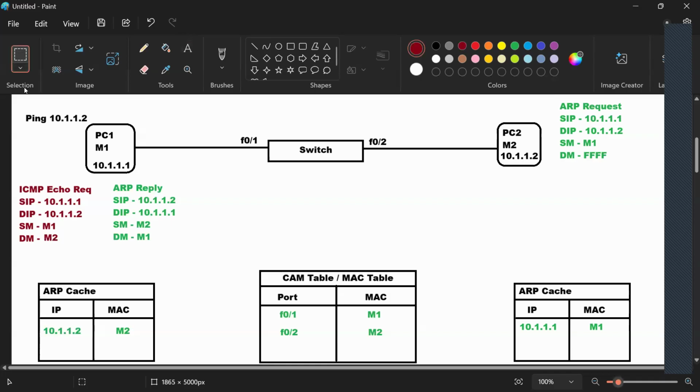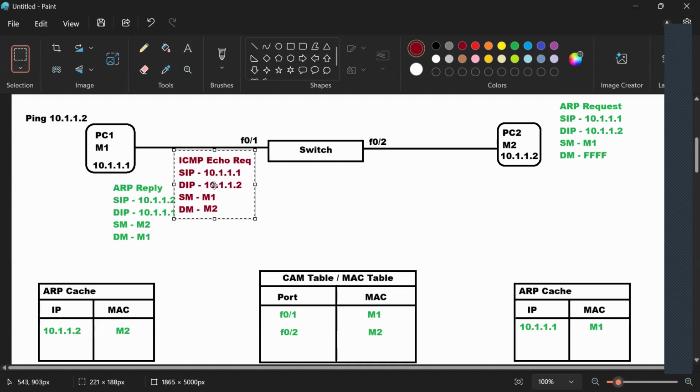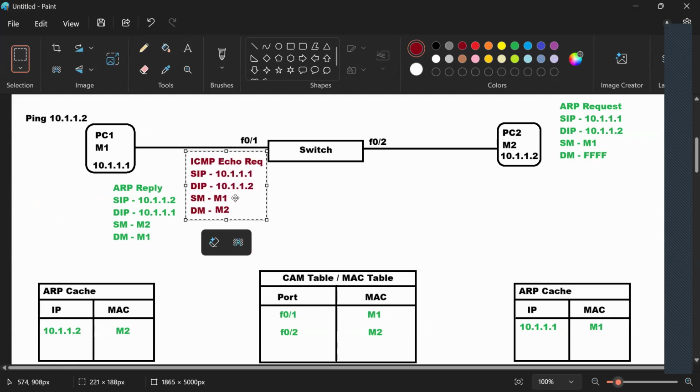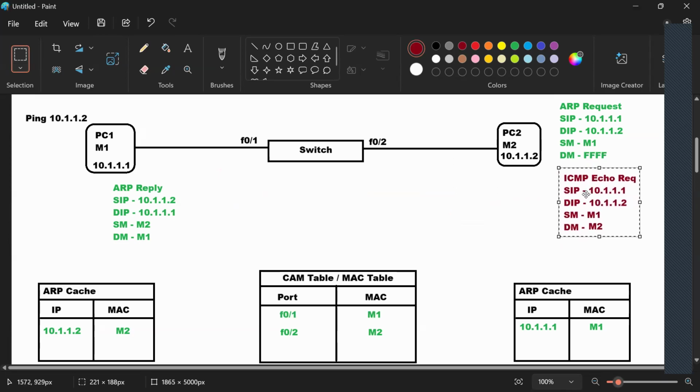Okay. So now the information is complete, so the ICMP echo request can travel. PC1 will forward this information through the interface and it will reach the switch. Switch will check, okay, who is the source MAC address? M1, on which interface? F0/1. Do I have this information in my CAM? Yes. What is the destination MAC? M2. So how to reach M2? Check in the CAM table. I can see that M2 I can reach via the interface F0/2. So via the interface F0/2, the message will be forwarded to PC2.